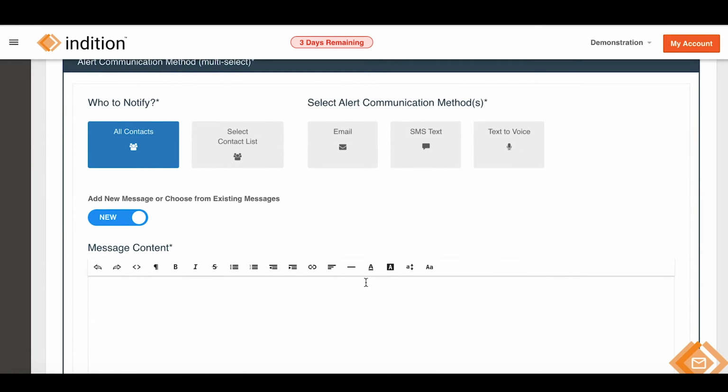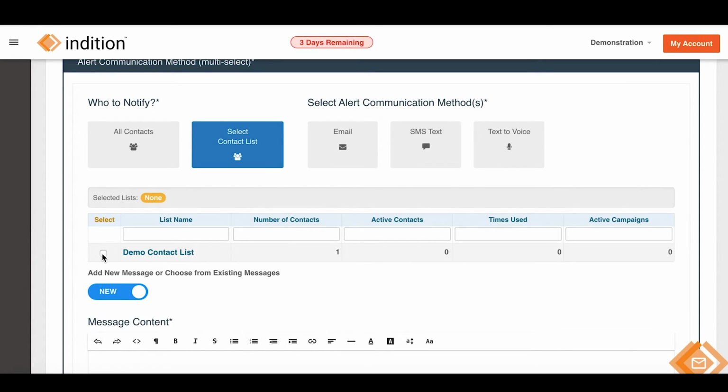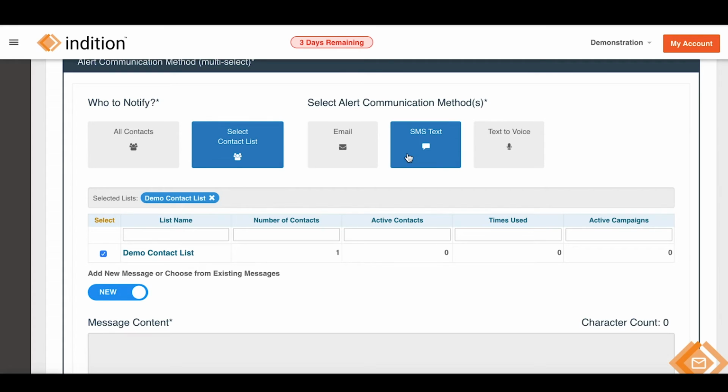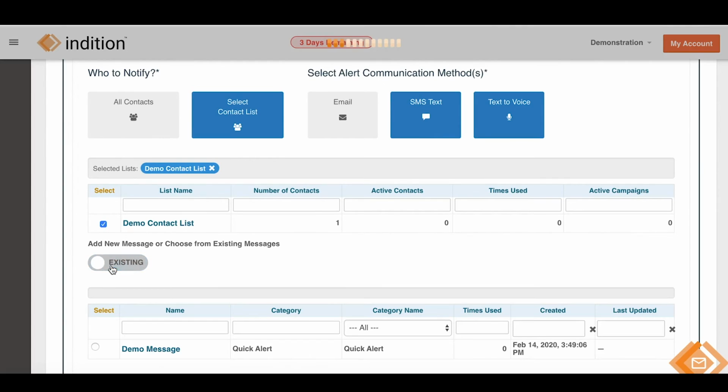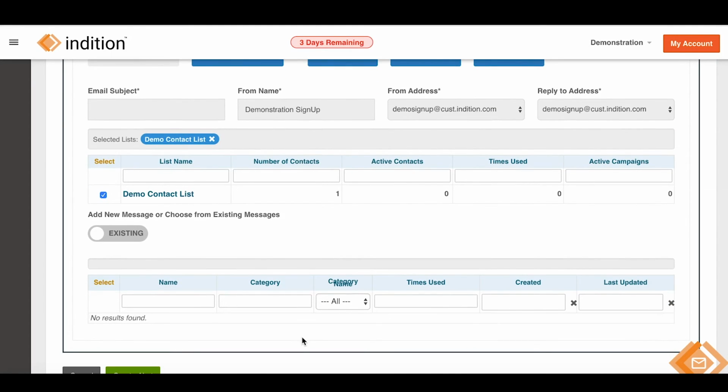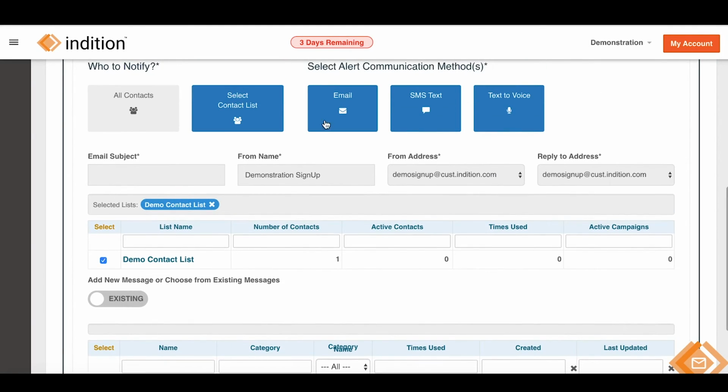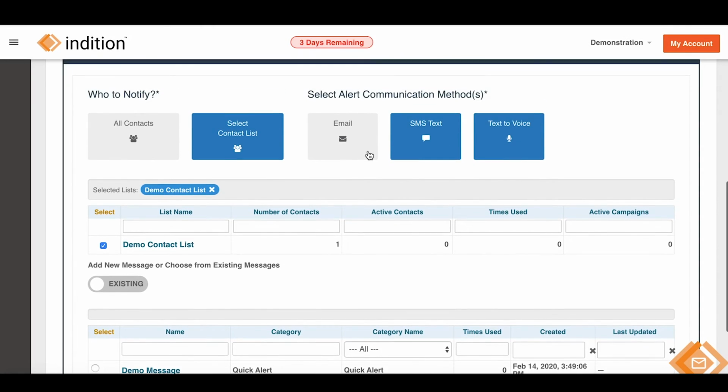Now down below, you'll see that this is the exact same interface. So you select your contact list or you do all contacts. So I'll choose my one contact list. If you had multiple contact lists, you can select them all. I'm going to send via SMS and text to voice. And I want to choose my existing message. So you'll see that I do have my message available here. If I chose email, you'll see now I don't have my message available because that message I created was just for SMS and text to voice.